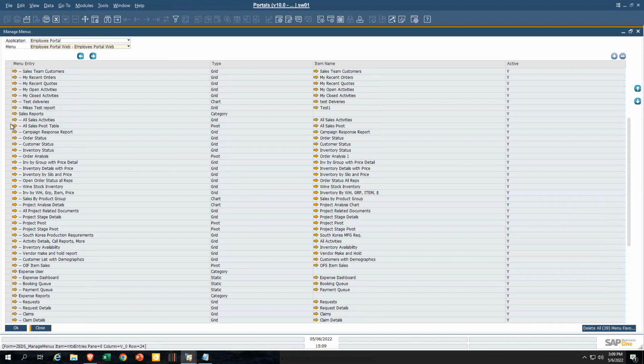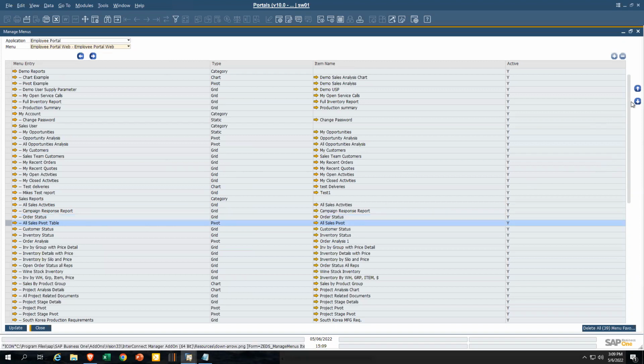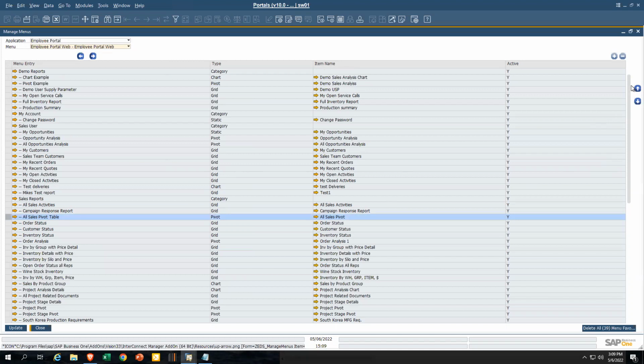So if I go to my sales report, here I can see there's my all sales pivot table. But what I'm talking about are using these buttons over here. You can see I can move this down. I've now moved this down below my campaigns. If I want this report to be below order status report, again, I can click and move it down, or I can move it up.